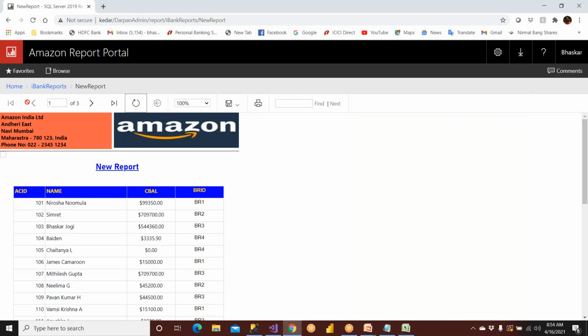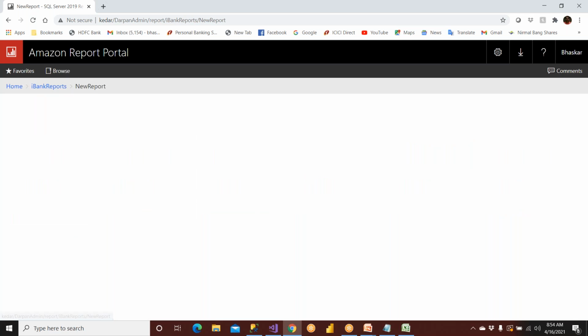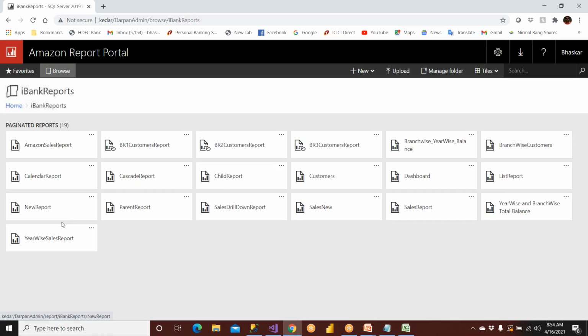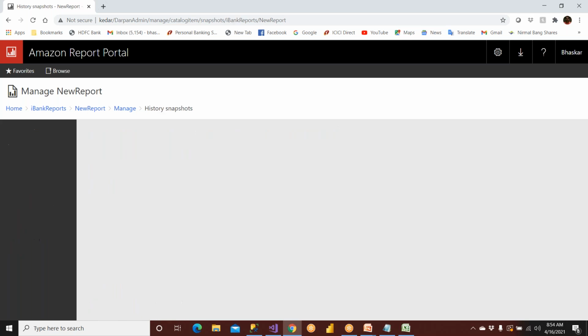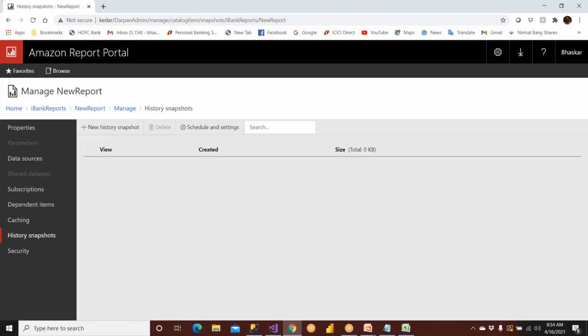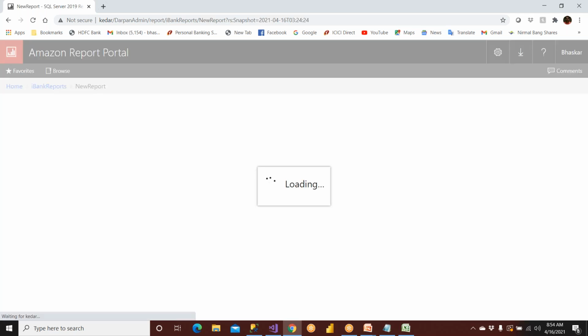Now I would like to show you how to take a snapshot. You go to home, then go to your report, click on manage. Now you take a history snapshot. Clear? I would like to take a snapshot means you click on this. So today you have taken the snapshot, and the time is this. After some time you do the data modification, you go and take one more snapshot.